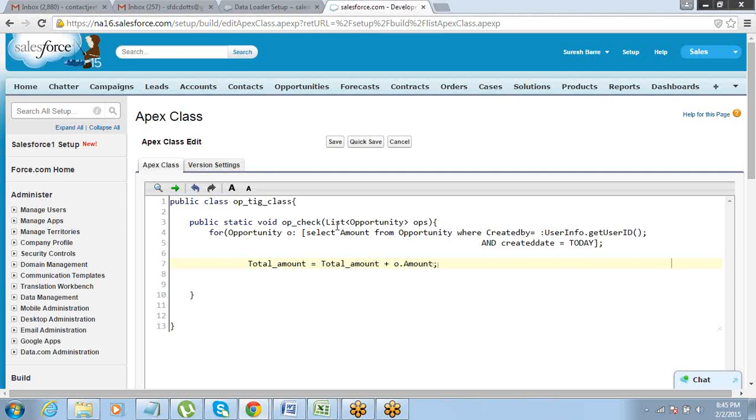okay. And then close this. For opportunity O2 in ops, total amount equals total amount plus O2.amount.